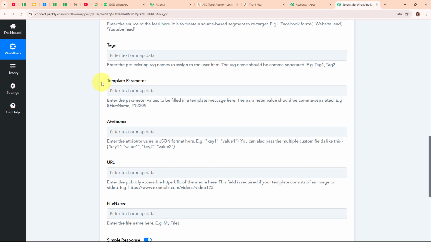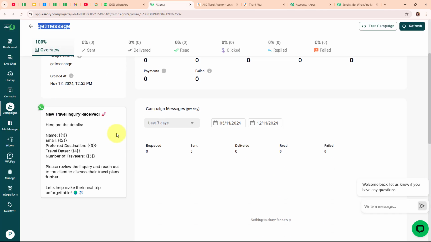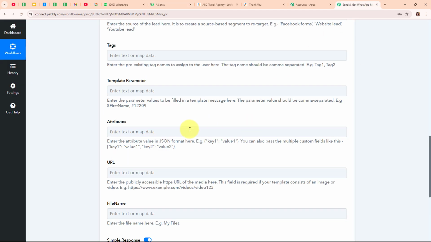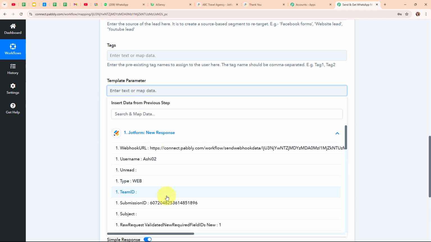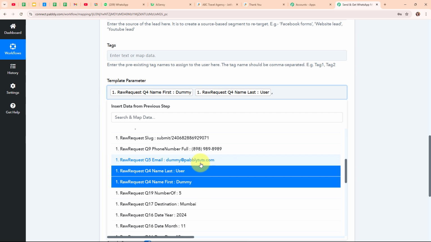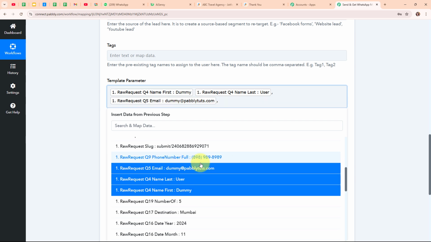To get the series of the variables, let me take you back to my AiSensy account, and here you can see the template. Firstly we are going to map the name, then the email, then destination, travel dates and number of travelers. So let's go back to our Pabbly's workflow, and firstly I'm going to map the name that we have received. So this is our lead's name, comma, then we are going to map the email address, comma, then we are going to map the destination. So this is our destination, comma, then we are going to map the date.